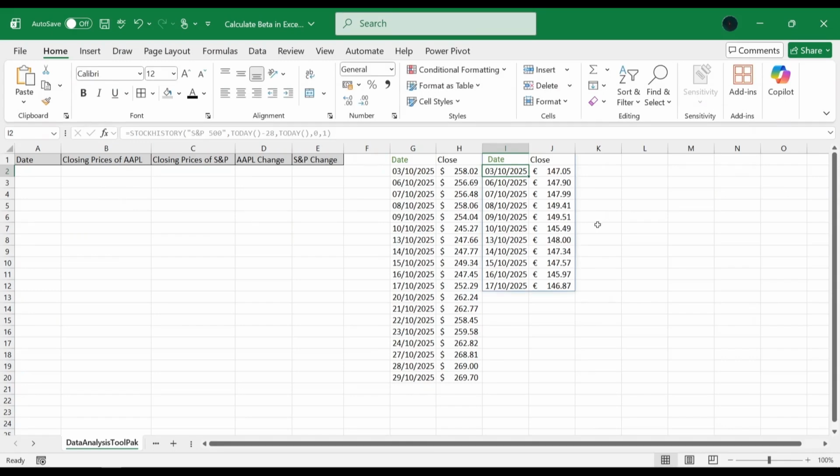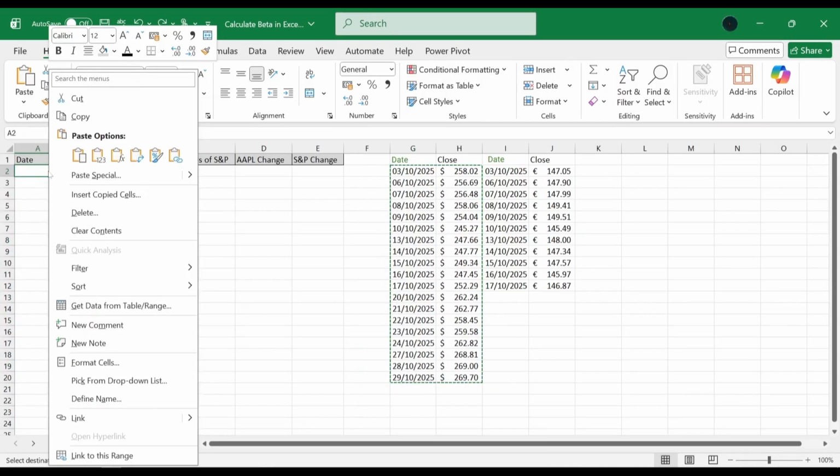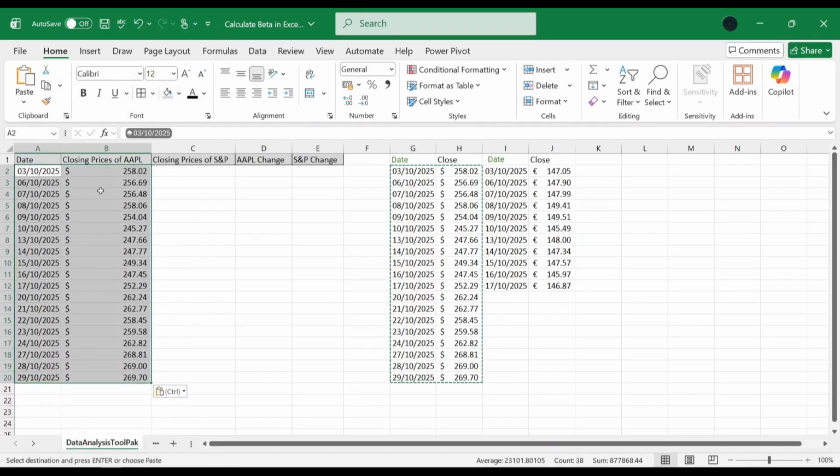With that done, let's copy the data to a new spot to keep it static. To do that, select the range of cells from cell G2 to H20. Press Ctrl+C on your keyboard to copy. Then select cell A2, right-click. Under Paste Options, select Values. This pastes the values and formats into the new spot.